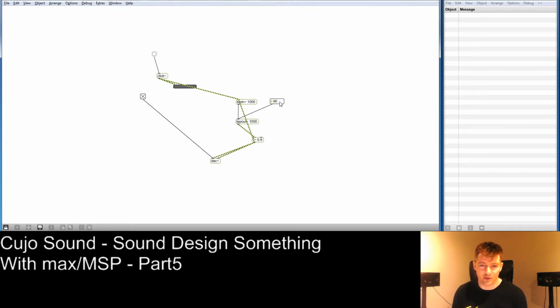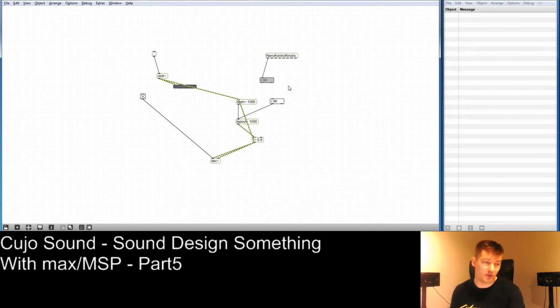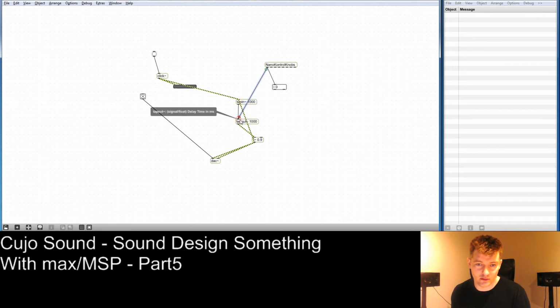Now, why don't we use our new nanoKONTROL strip 1? These are the buttons, we don't want those. New nanoKONTROL knobs. Right. Integer by pressing I. So now I can control this value here from 0 to 127. So let's send that here. Nah, we'll do that directly, here and here and here.